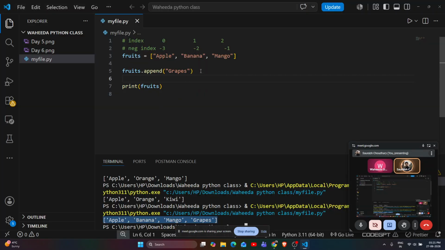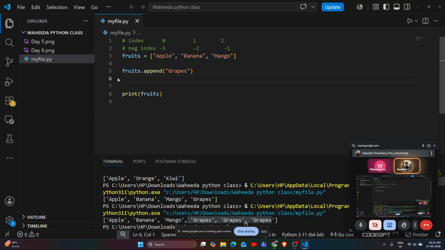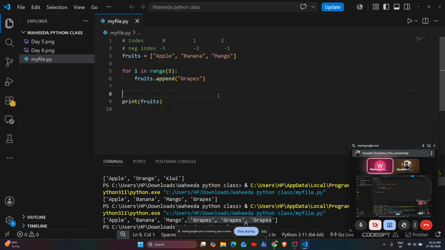What if I do append 3 times? What do you think? It should print it 3 times. Yes, it will add 3 times. Suppose you put a for loop, for i in range, and you do 5 times. Then what do you think? It should add 5 times? Yes, correct.